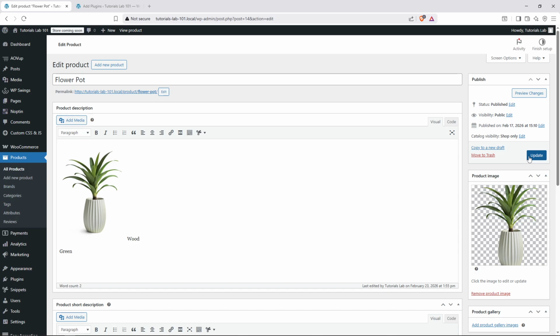And there you have it. You've successfully removed the additional information tab from your WooCommerce product page.